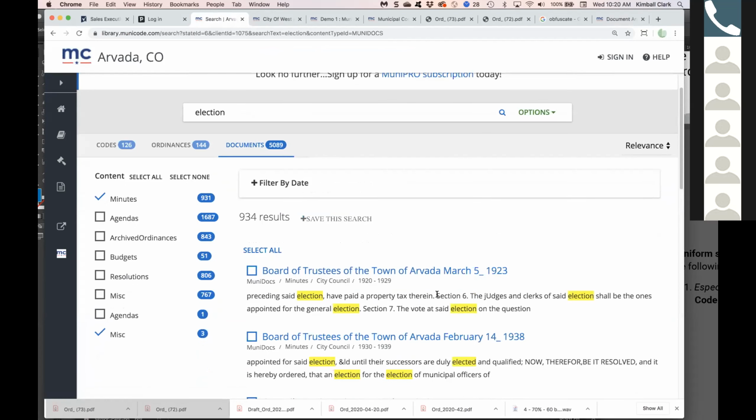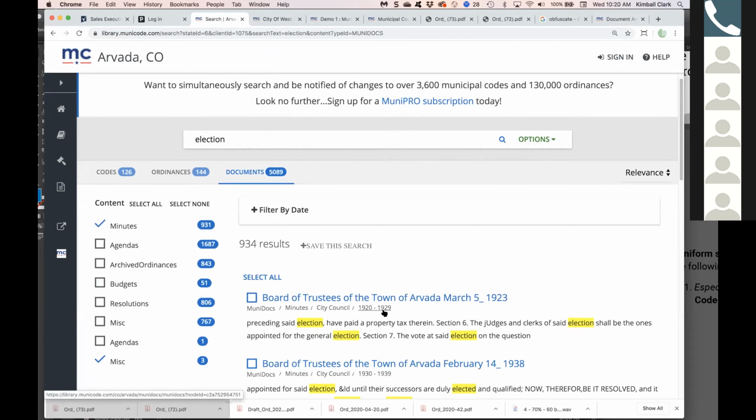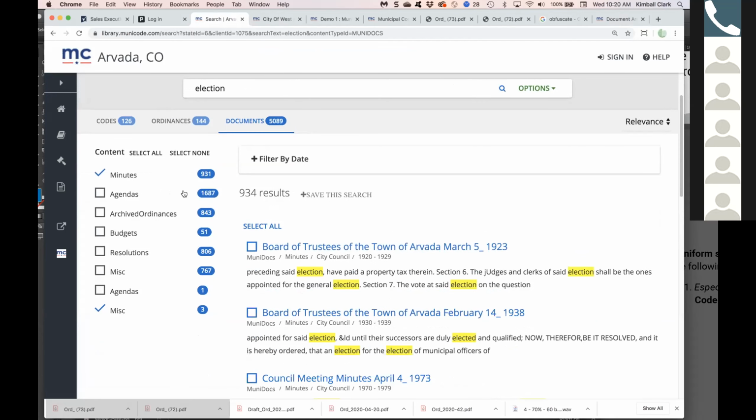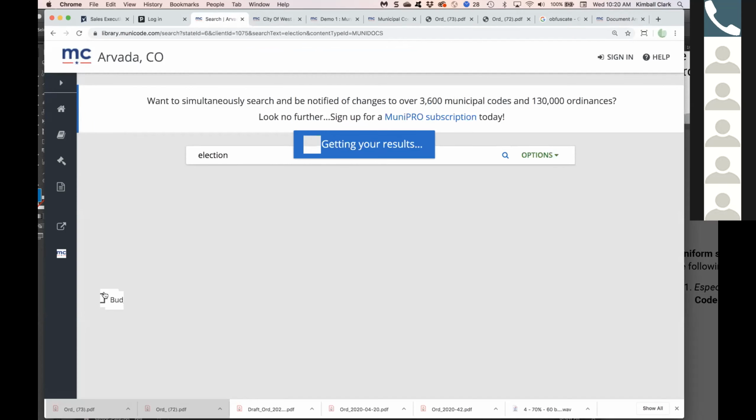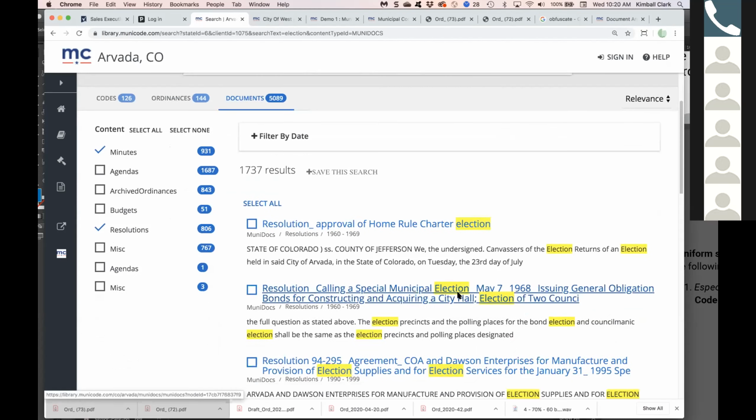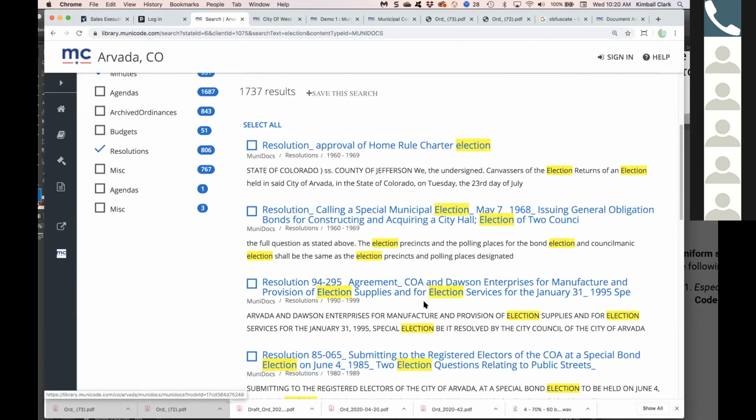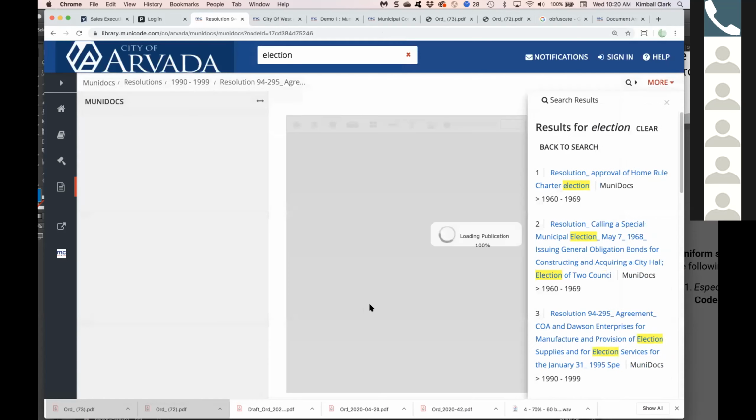So here we have the word election showing up in highlights in exclusively the minutes. If I want to say, well, I should go ahead and shoot for resolutions, turn off MISC, then it's searching the word election in exclusively the resolution documents. And what this is doing is auto OCRing any PDF that we load in here, and finding a hit in that particular document.